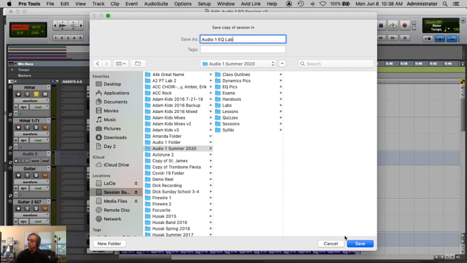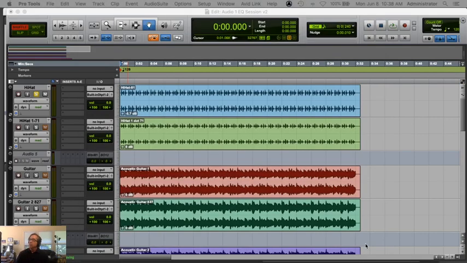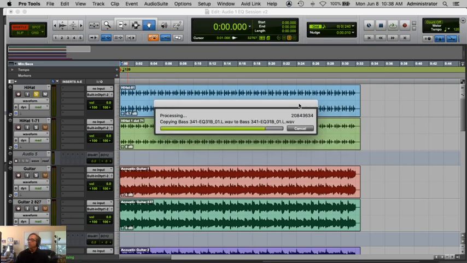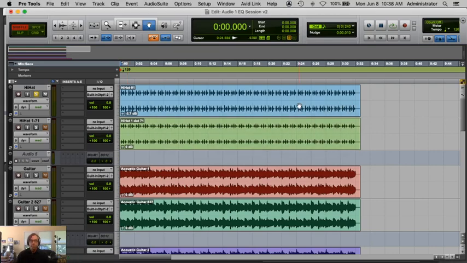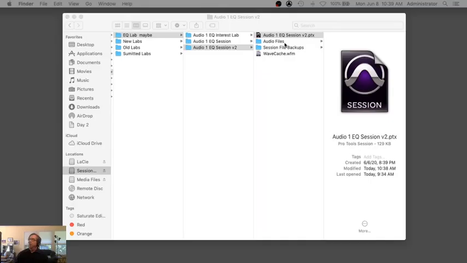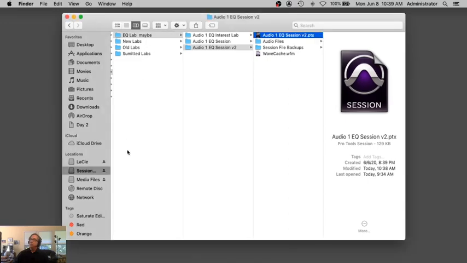All right, so it's just going to go right here. It's doing its thing. There we go. So it's been backed up. So I'm going to go ahead and quit Pro Tools. There you go. And so then I'm going to come over here to Session Backup Files.